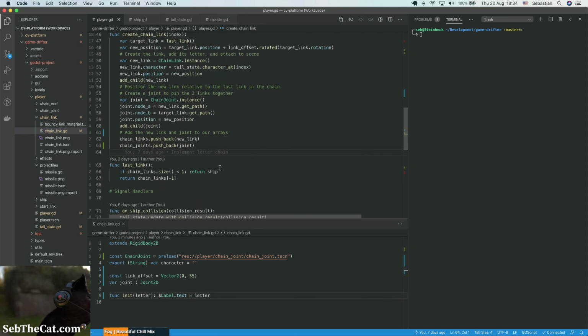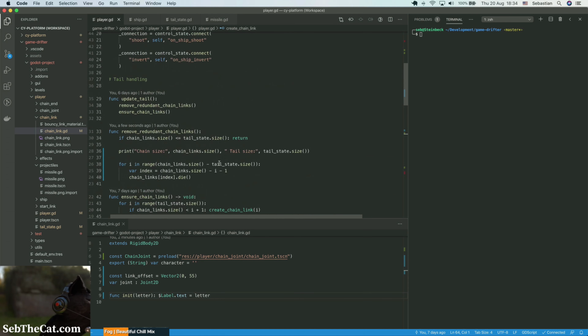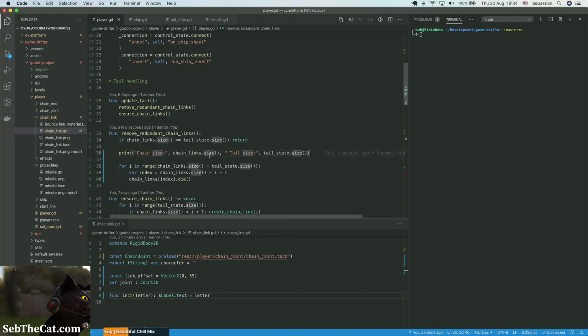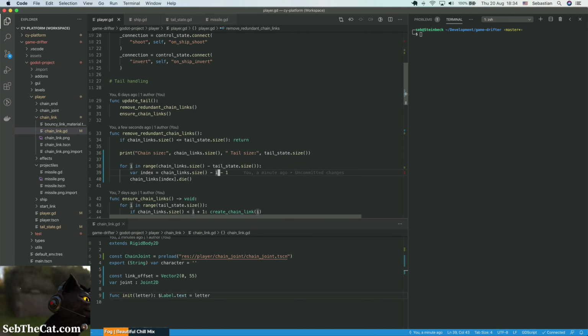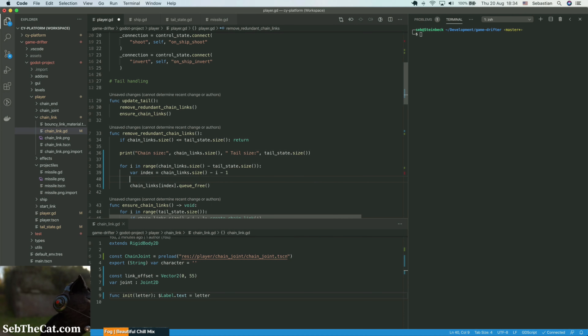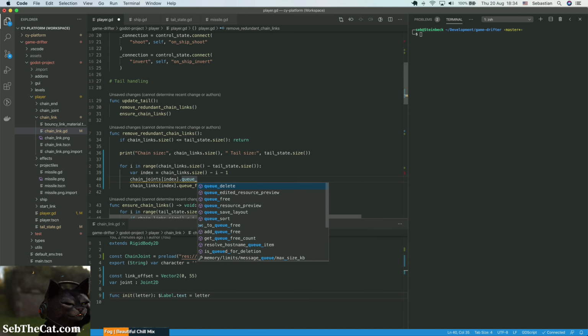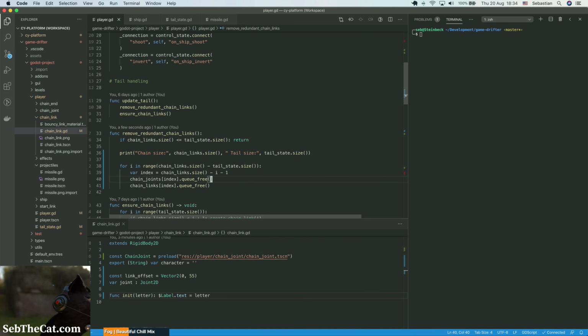Okay, and then if that's the case, then when we remove redundant letters, before we queue free the chain, we also need to queue free the chain joints at the same index. Q free, right? In fact, I wonder if we... Nope, okay, I think that's fine. Cool.